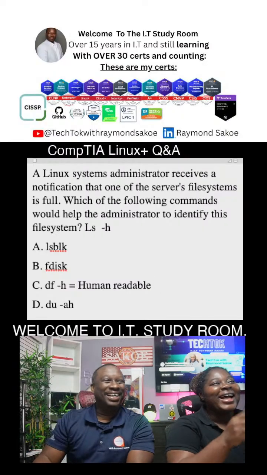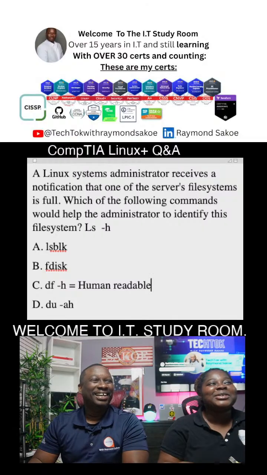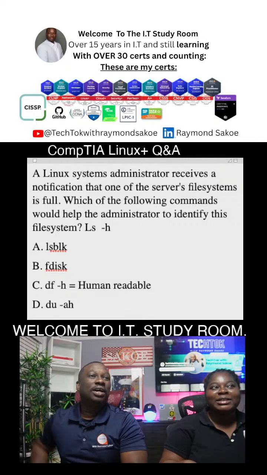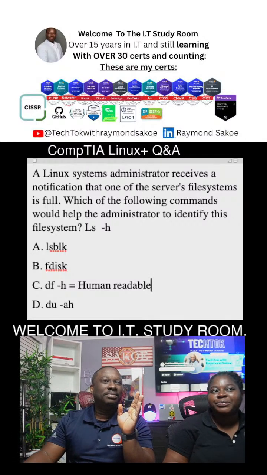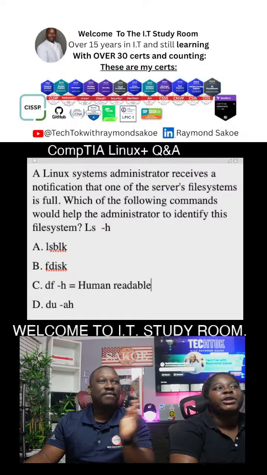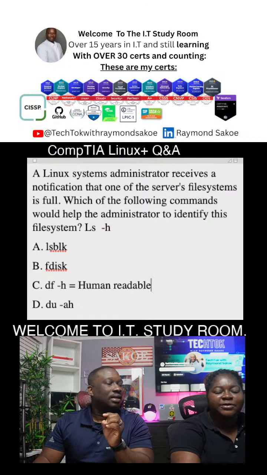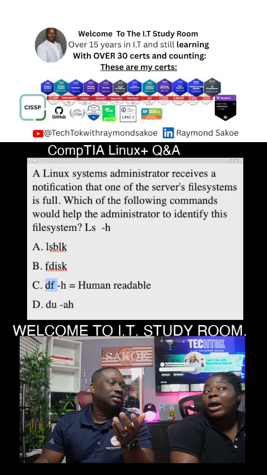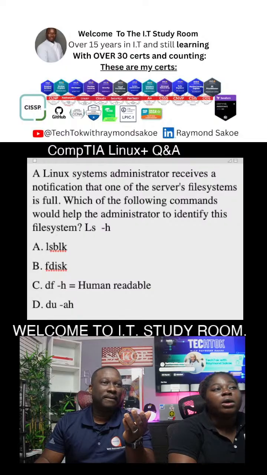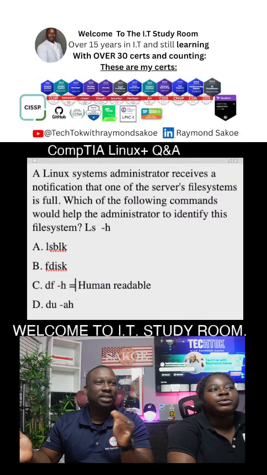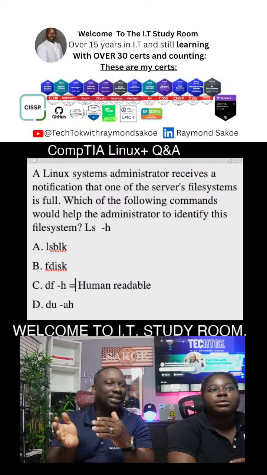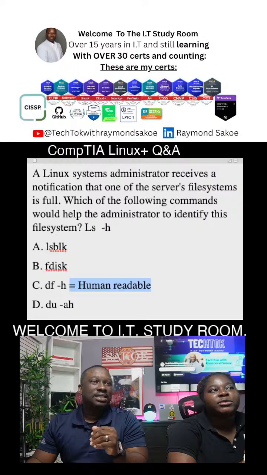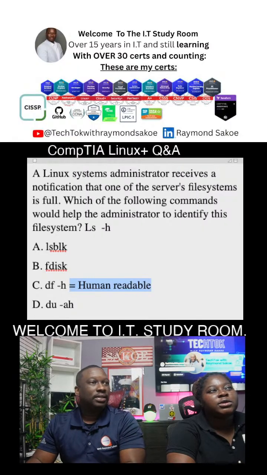Does df stand for disk format? I know Linux commands are pretty straightforward. I just thought df was disk free. I'm not sure, because sometimes they can represent the d with something else, but what I've known is disk free, right? So let's run it. The answer will be C.